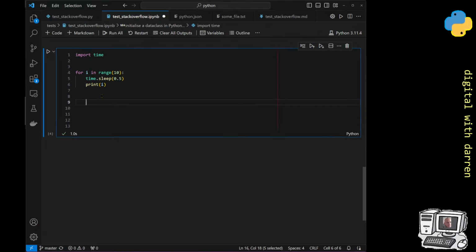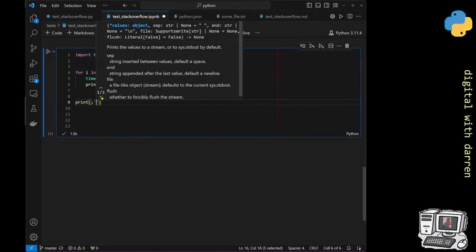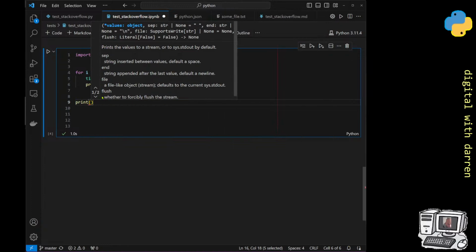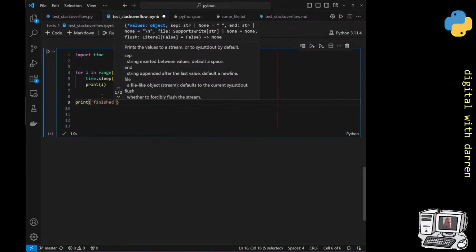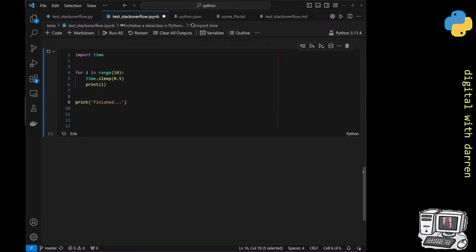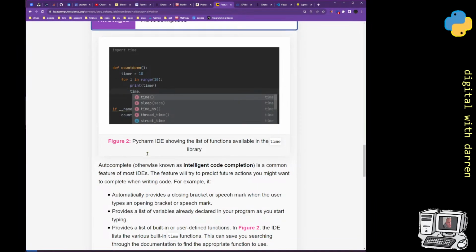So return. Let's just go back here and then print and then finish. Right, there we go. And we can run our nice little block of code, and it will do exactly as we expected and run things for 5 seconds every half second, printing a number, and then print finished. All very nice, all very readable, excellent for our IDE. The autocomplete was really nice.